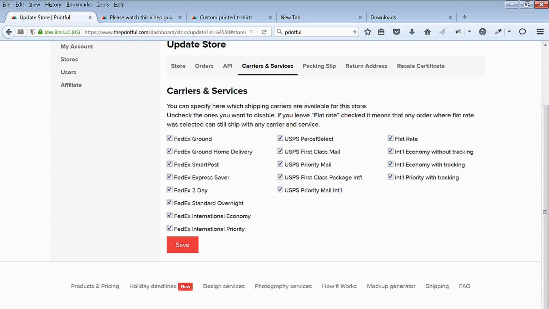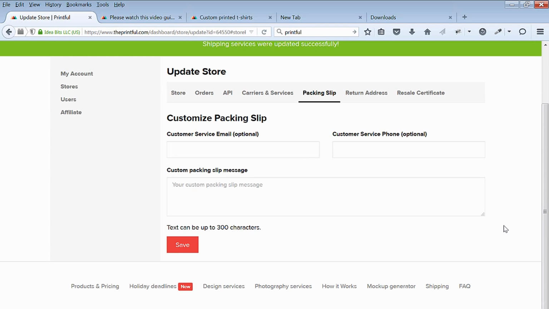Here you can specify which shipping carriers are available for your store. I'll check all the options that will apply to my store. Your shipping options will probably differ from mine. I'll deselect FedEx SmartPost, FedEx Express Saver, FedEx Ground Home Delivery, USPS, and flat rate. Select International Economy with tracking. Deselect the without tracking. When done, hit Save. I may change that later.